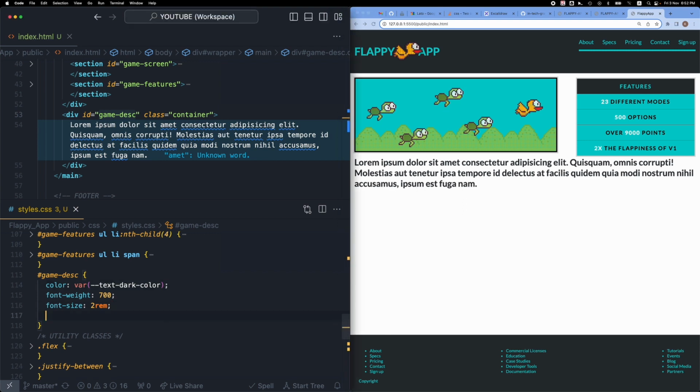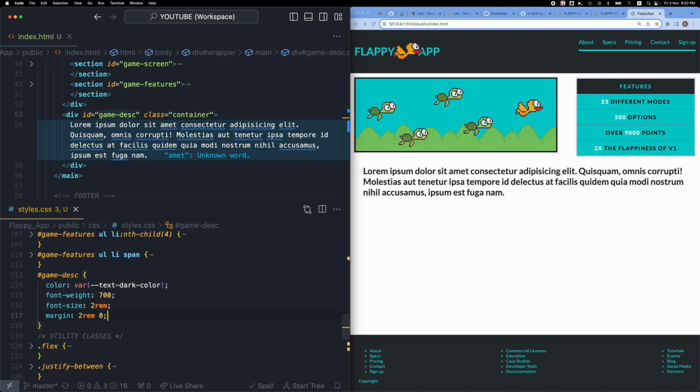So in here I'm going to say margin, and the top and bottom syntax, remember, is like 2 REMs. I will use 2 REMs and then 0 for the left and right. So I don't want any space, any margin on the left, on the right.